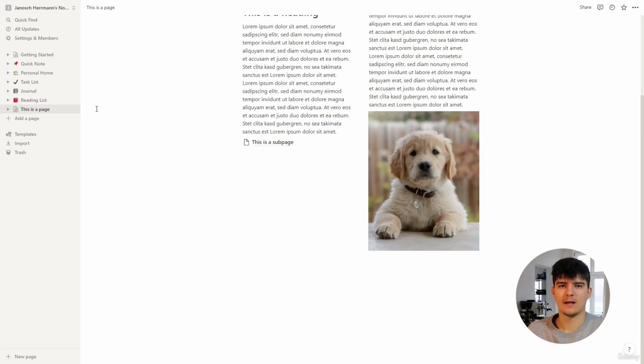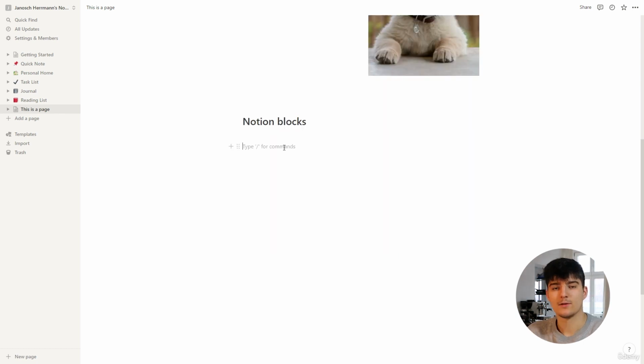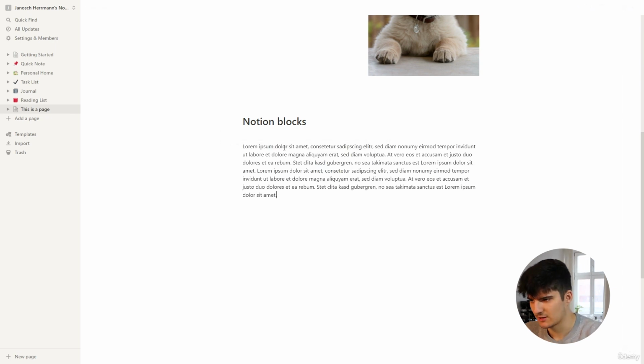Let's pick up exactly where we left off in the last video, and let's start exploring some of the different blocks that we can use inside of Notion. So the first type of block that we talked about already, which is the most basic block out there, is just a text block. And again, I'm going to generate some text here because there are some things that we haven't talked about when it comes to this block.